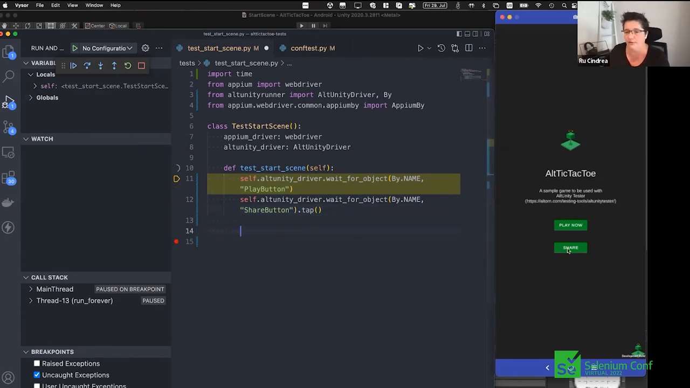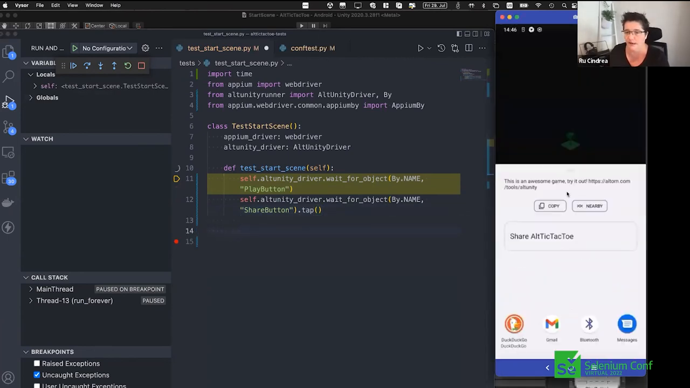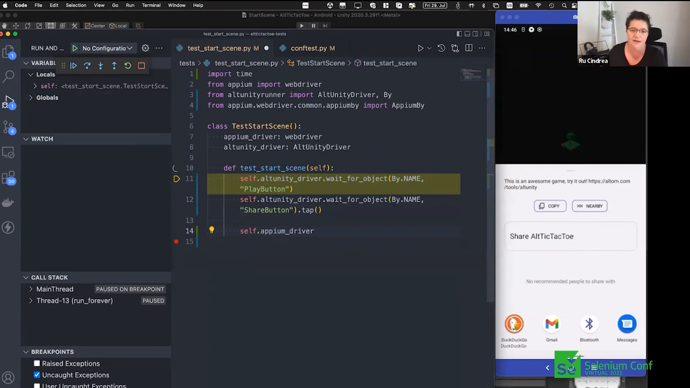Now when we tap the share button, this would open this dialog. And this is a dialog that is native, for which we would actually have to use the Appium driver this time. And we could use find element here. I will copy this because I have already saved it, so we don't need to spend time trying to inspect it. So this would basically wait to find this dialog when it's open.